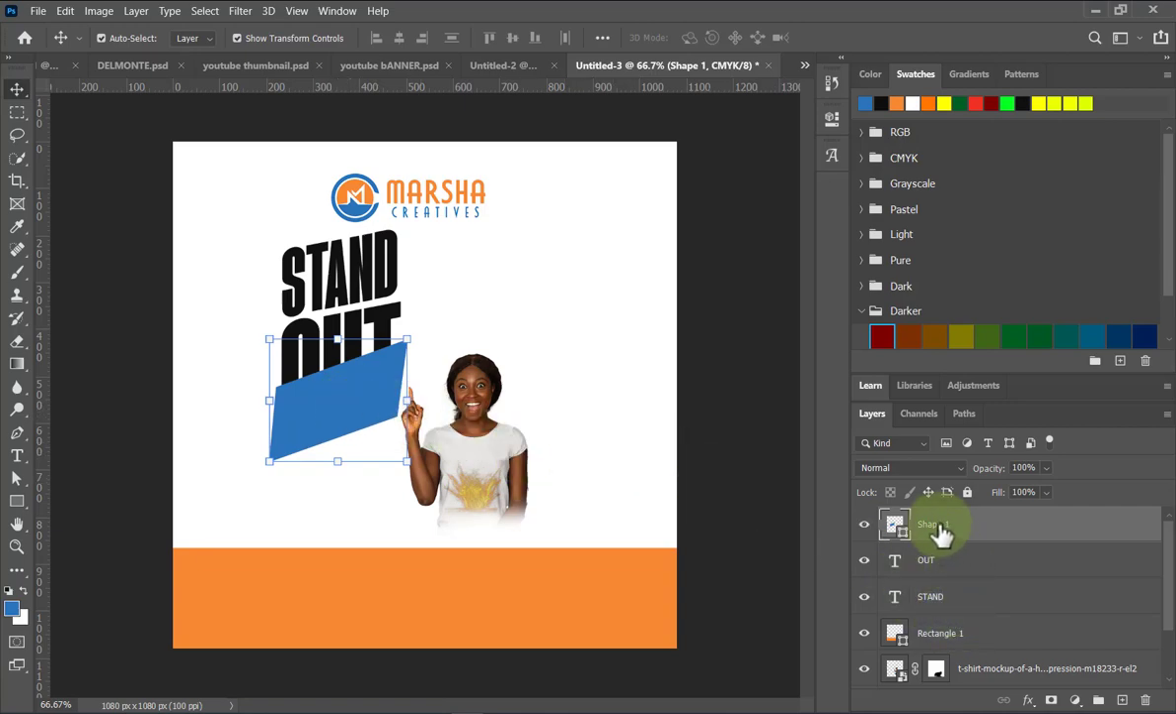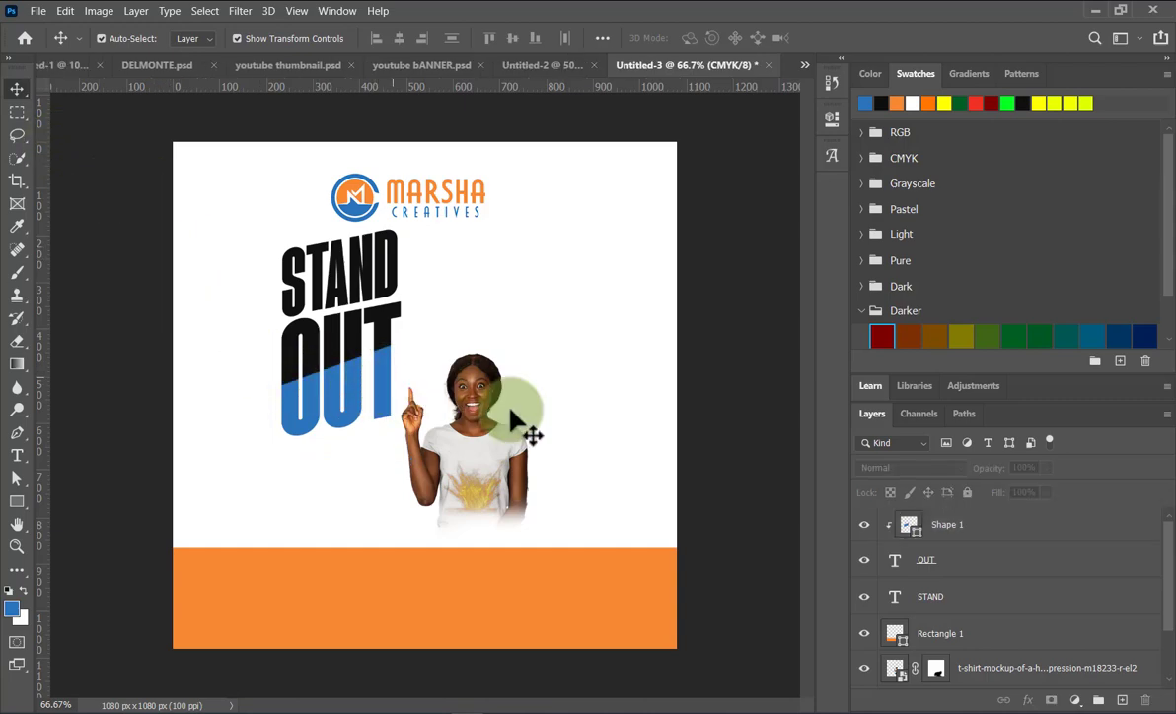And now I want to mask this color, this blue color inside this out. So hold Alt, then mask it there. Yes, that is what I wanted to achieve. As you can see, looks nice.